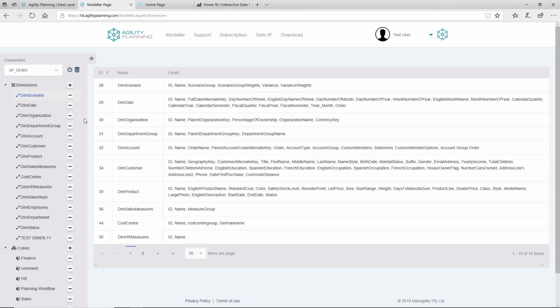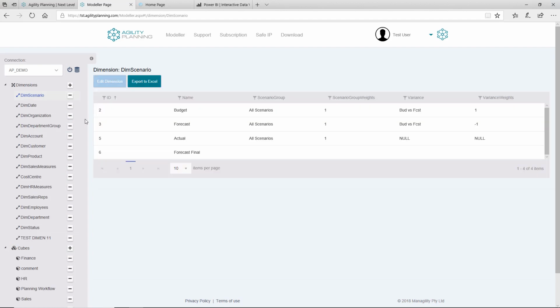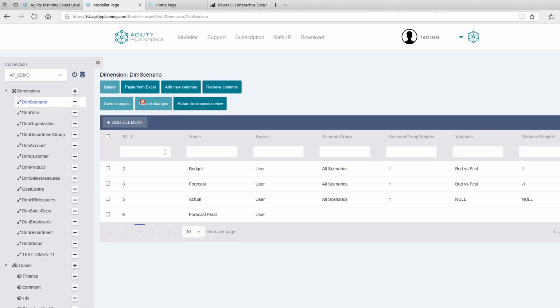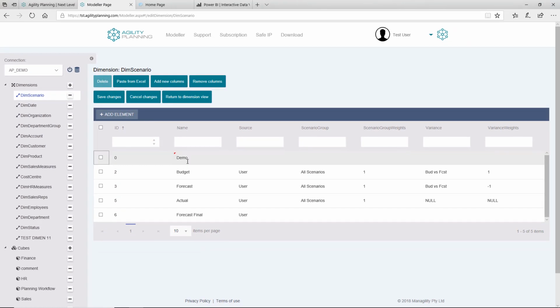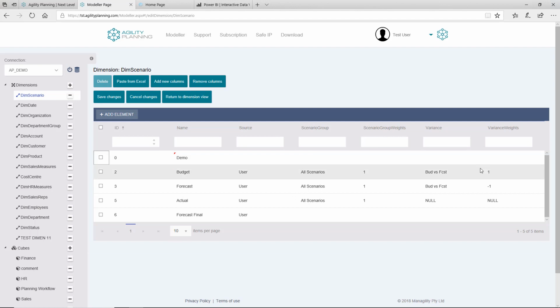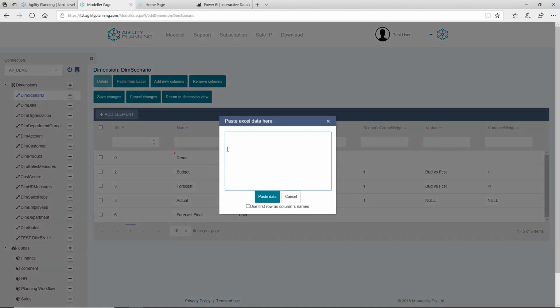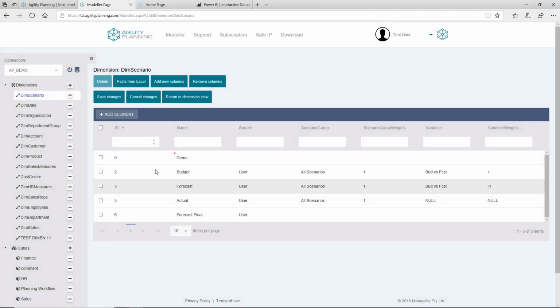So for example, if you want to add a new element to the scenario dimension, for example, a new forecasting scenario, you can just add this here, and let's, for example, call it demo, but also not just the initial element, but obviously all the other hierarchies that you want to use as well. If you want to, you can also copy and paste this from Excel.